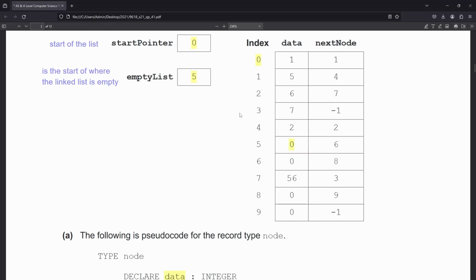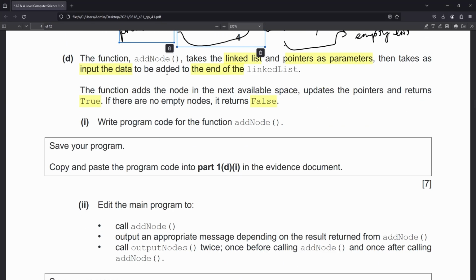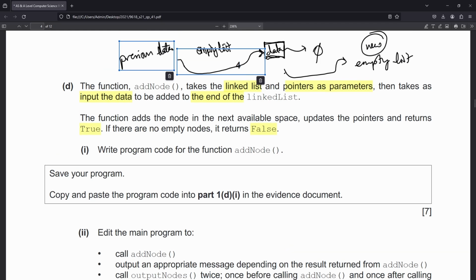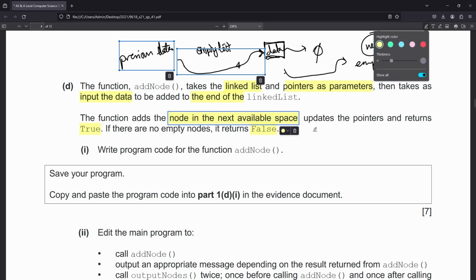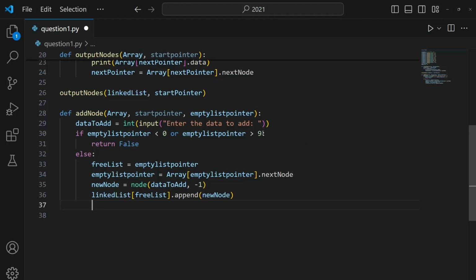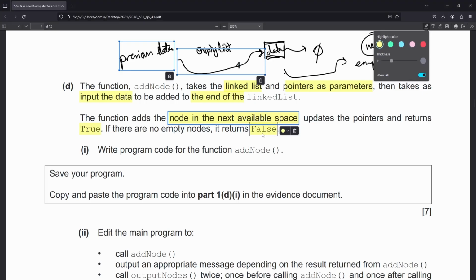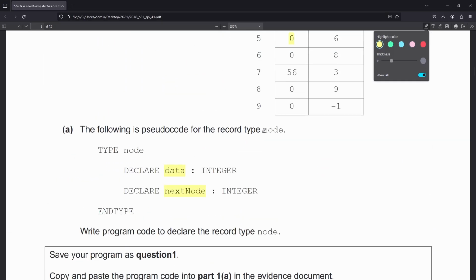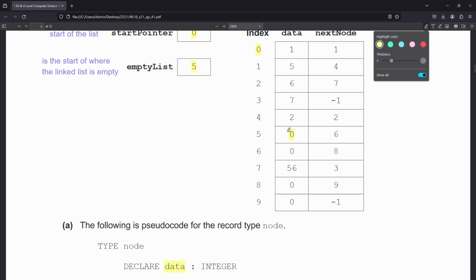So the question says that we want to add it to the end of the list. Let's go back to the question. So the function adds the node to the next available space, which is, in this case, the end of the list. So we want to go ahead and add it to where the 5 is, this 5 right here.